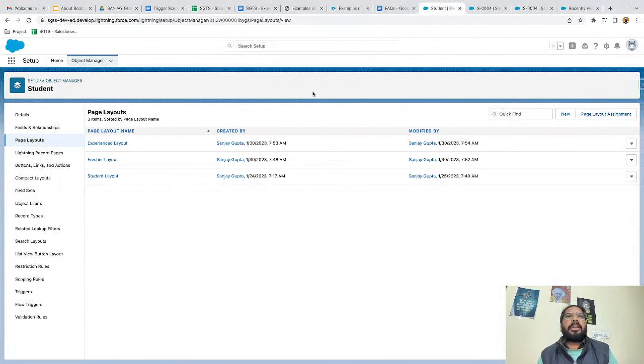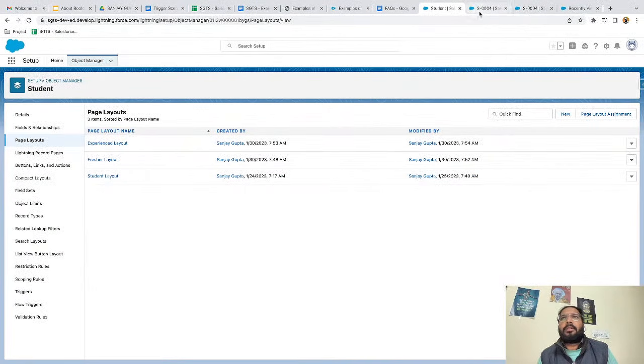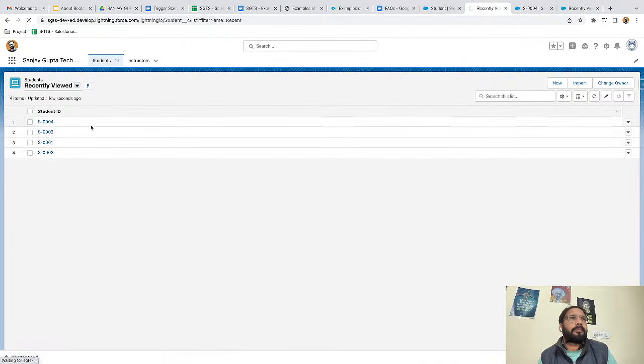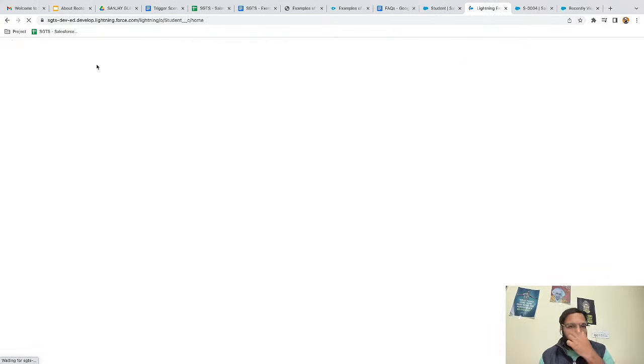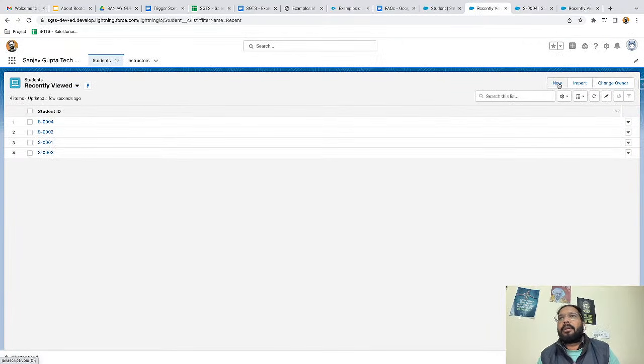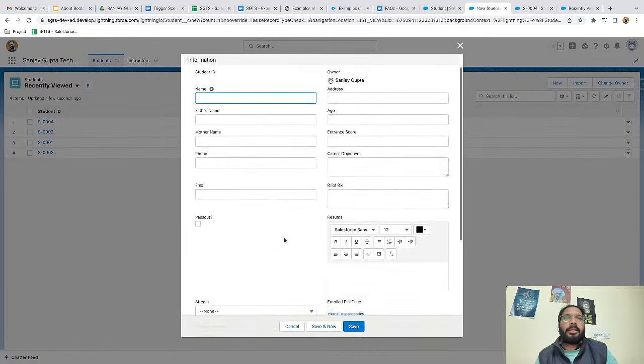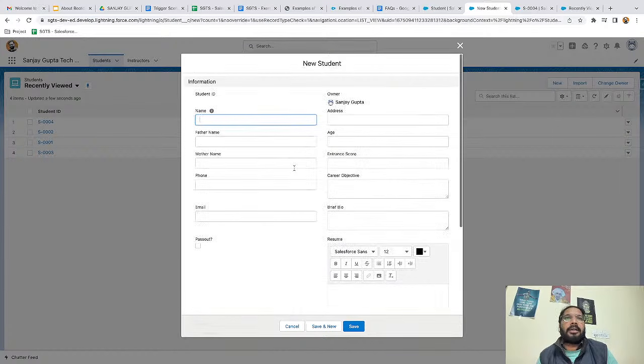Now, if you want to create records, we have this option, record type. Record type basically controls which page layout you want to use, and it also controls pick list values. Let's see first how we can control page layouts. If I go to the students object and try to create a new student record, what will happen? It will launch the old student layout. You can see there are no sections, and all the fields are arranged in a messy format, right?